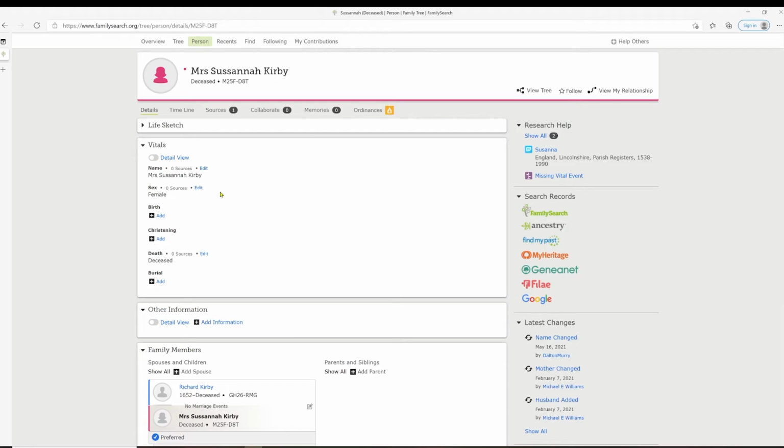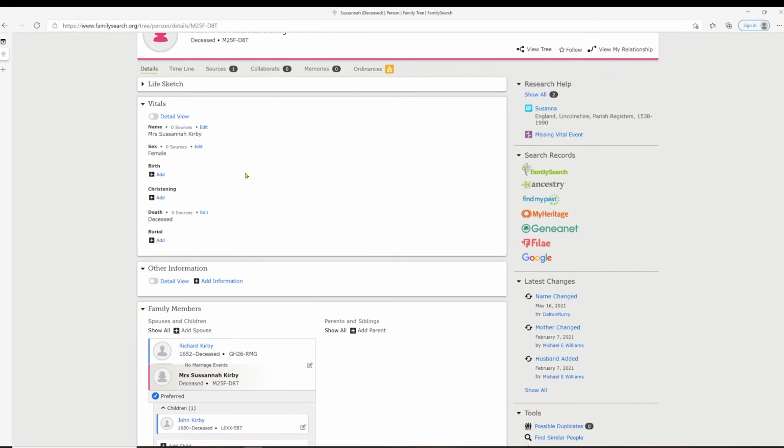Next, you should have already put in the sex of this person. If not shown, go ahead and add the sex or gender of this person. Next, on this person's profile, you will want to add the birth information. Go ahead and click on Add.